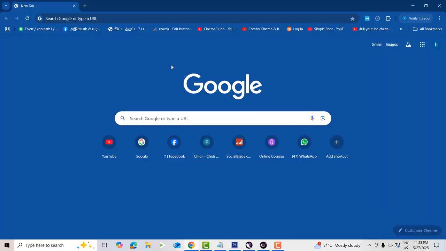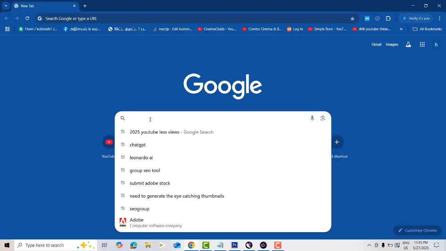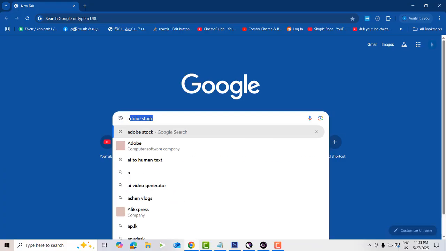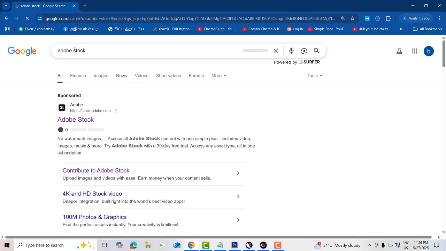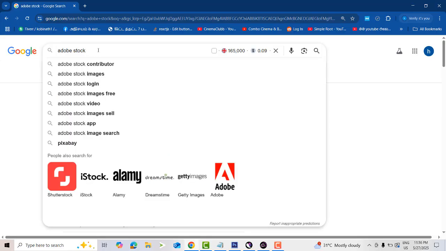Today I am going to teach about the online passive earning method. This is a very good method in 2025, which is stock photography. In stock photography, Adobe Stock is the number one stock photography agency.